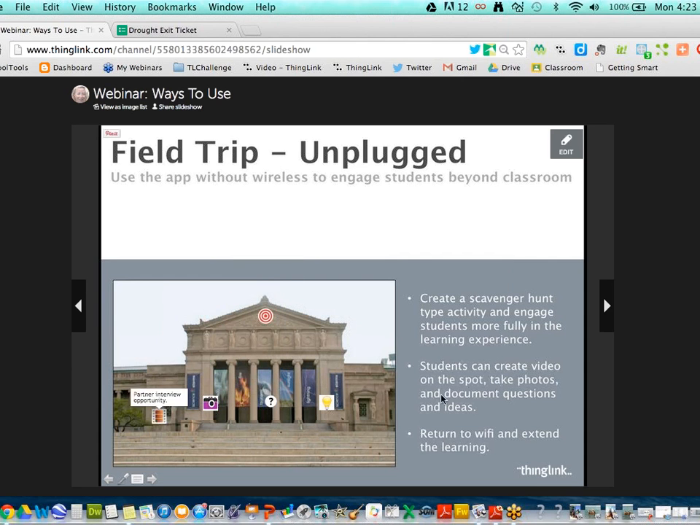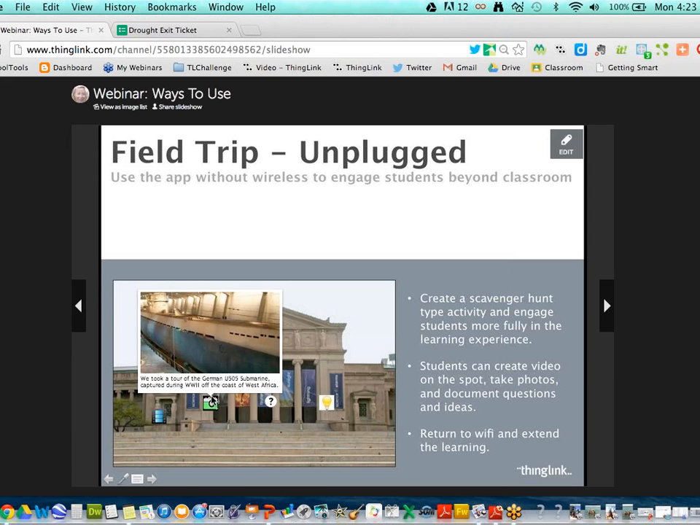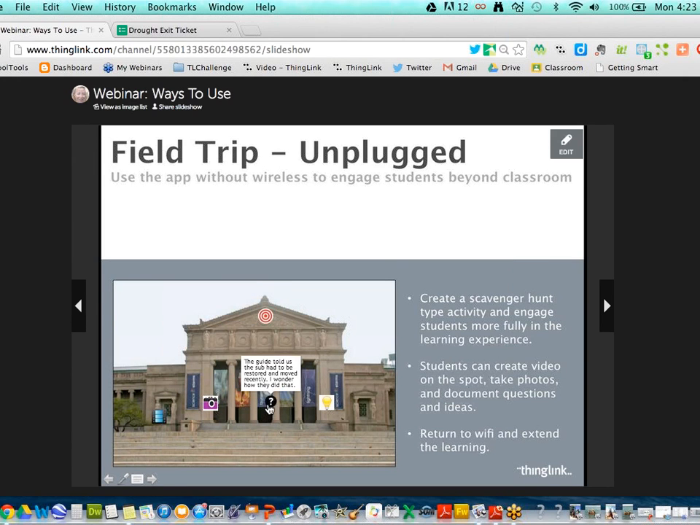I should mention they started out with the picture of the museum, and then they were building it as they went. So when they're standing in line and they have their picture, they could immediately upload, and on the app, it shows up like this. Okay, so then they had to write some questions, and here's an example of a question. It says, the guide told us the sub had to be restored and moved recently. I wonder how they did that. Now, this was a series of images, and later on, the student looked up on the internet and found a video about The Moving of the Sub, and added it. These images got packed because students brought this home and kept working on it.